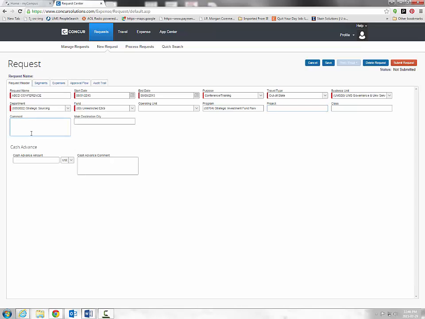In the comment field, enter any information that will be helpful to your approver. Note the 5 W's, who, what, when, where, and why, can help you determine the information you should enter in the comment field. This will be information that will be helpful to people downstream in the approval process to know exactly what you're traveling for. Main destination city, again, is not a required field. It's highly encouraged that one is entered.